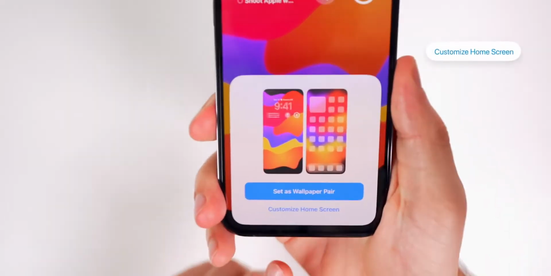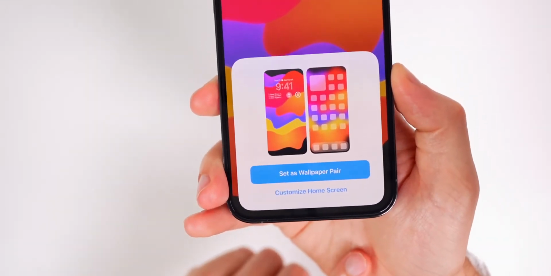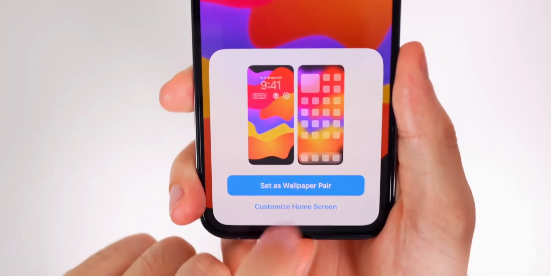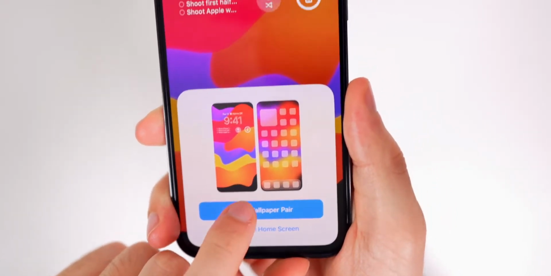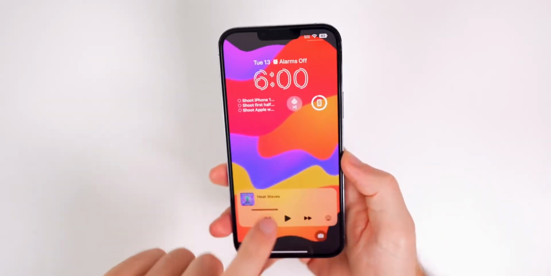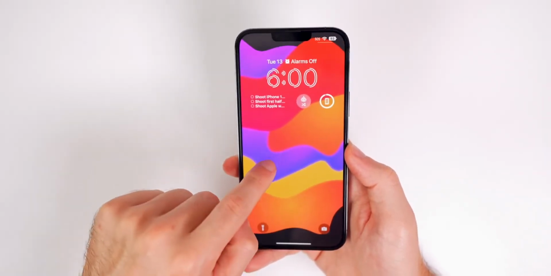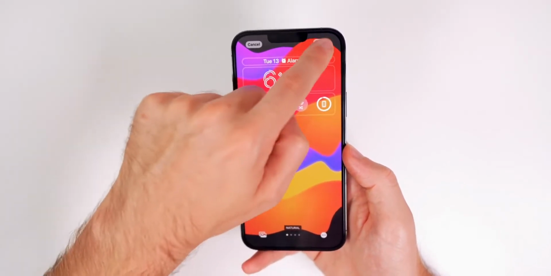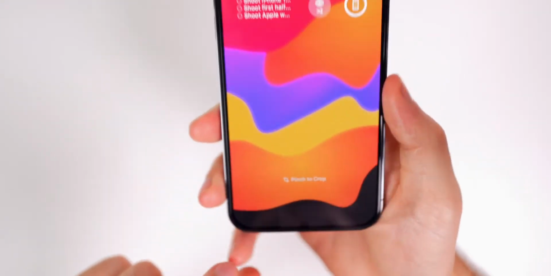And once you tap on add, you will see that you get a new option here that says set as wallpaper pair or customize home screen. So if you set this as a wallpaper pair, you get a little preview image right there of what your home screen is going to look like. So let's just go ahead and tap on that. And now we have that set, and you can see that is what our home screen looks like. Now, if we want to change that, we can go back into here and tap on the customize button right here, and then tap on done again. And from here, we can customize home screen this time.